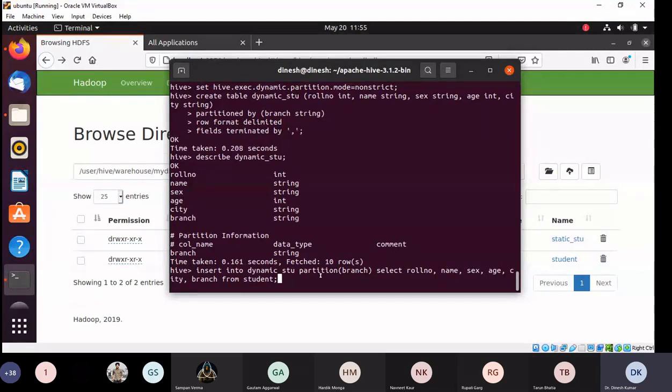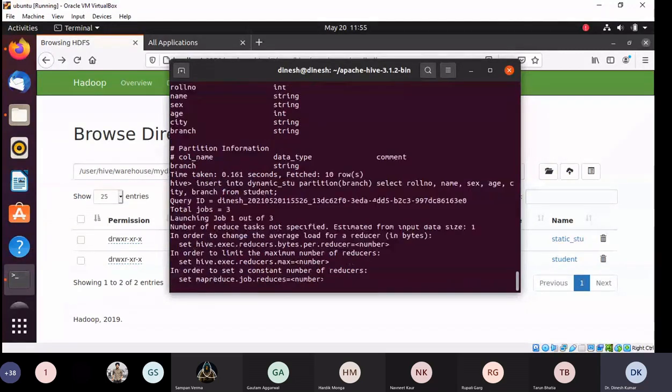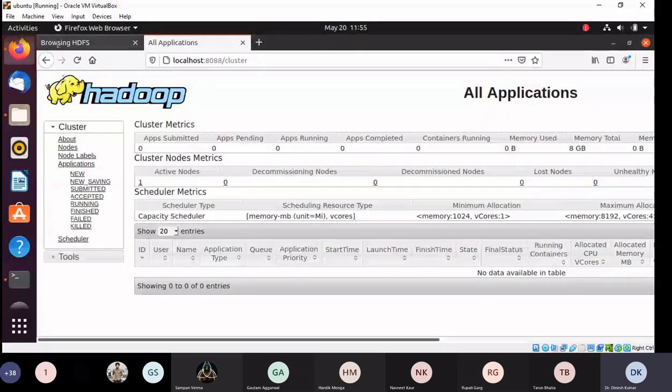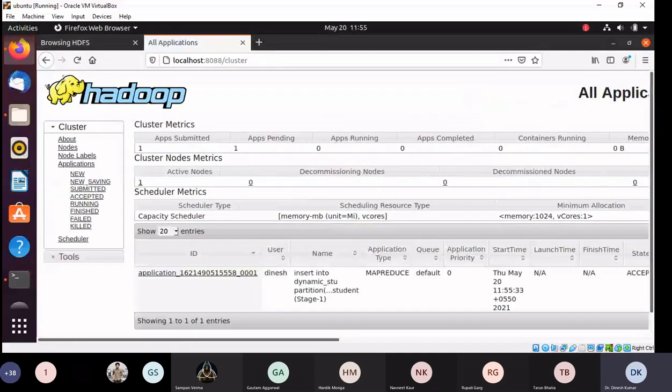Let's see. If everything goes fine, let me show you one more thing here: if you refresh this, you can see the same query over here. This shows the various applications currently submitted to Hadoop, HDFS. So application submitted one, and this is the query that I have submitted. It is a map reduce.